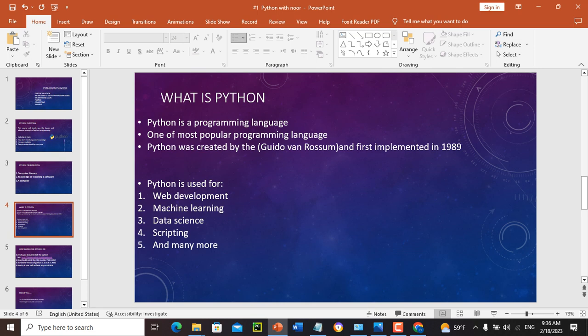So what is Python? Python is a programming language, one of the most popular programming languages. Python was created by Guido van Rossum and first implemented in 1989. Python is used for a lot of different things. For example, we use Python for web development projects, and also machine learning, data science, scripting, and many more.